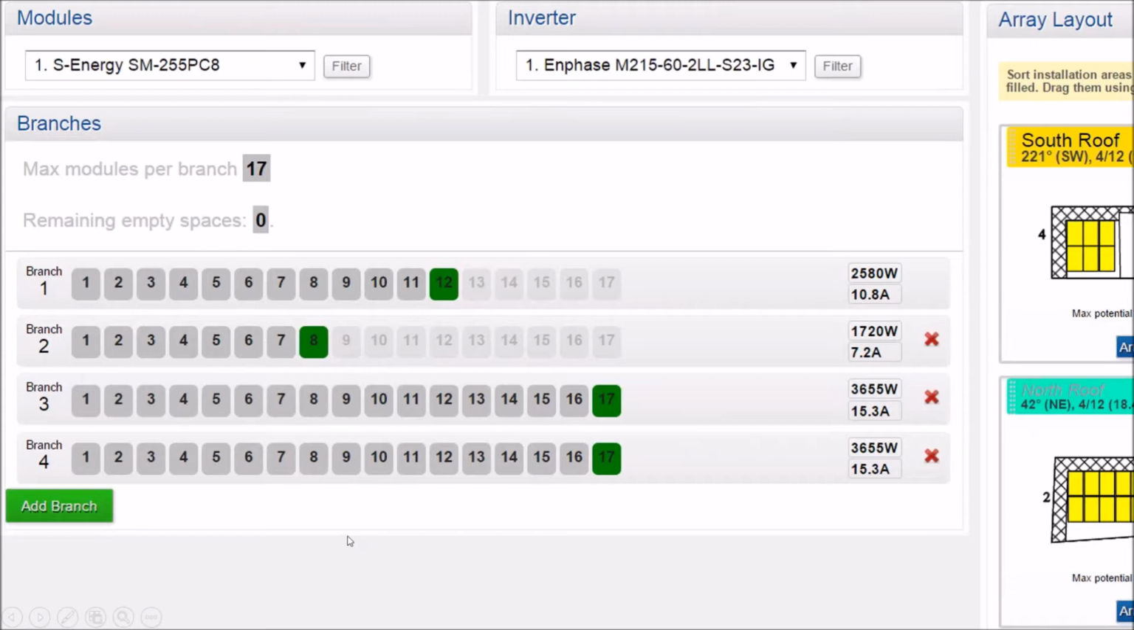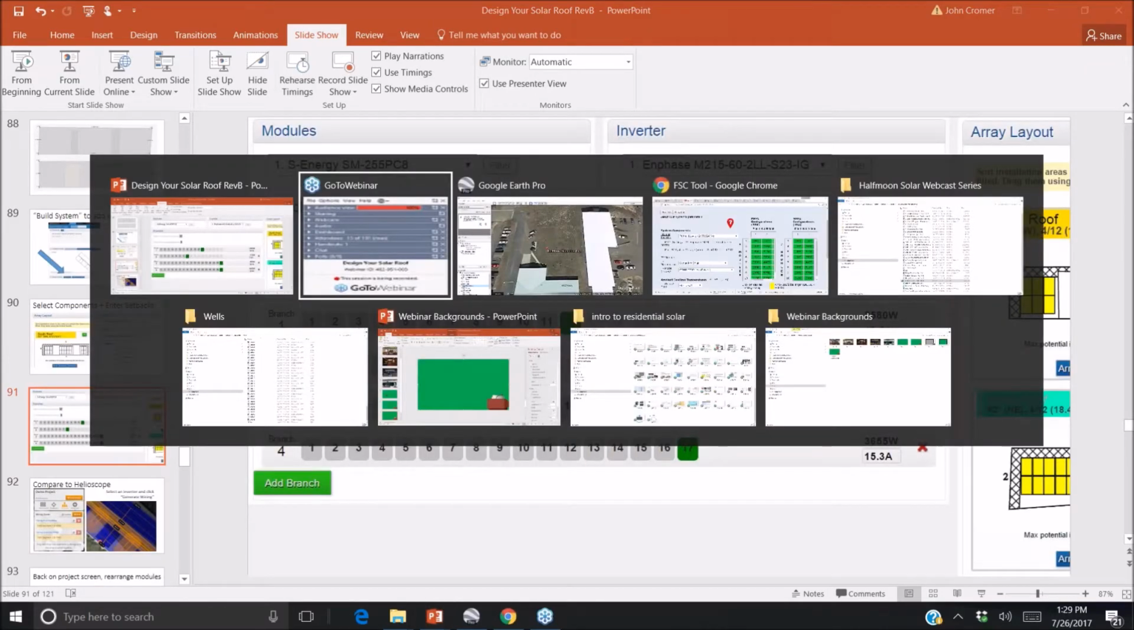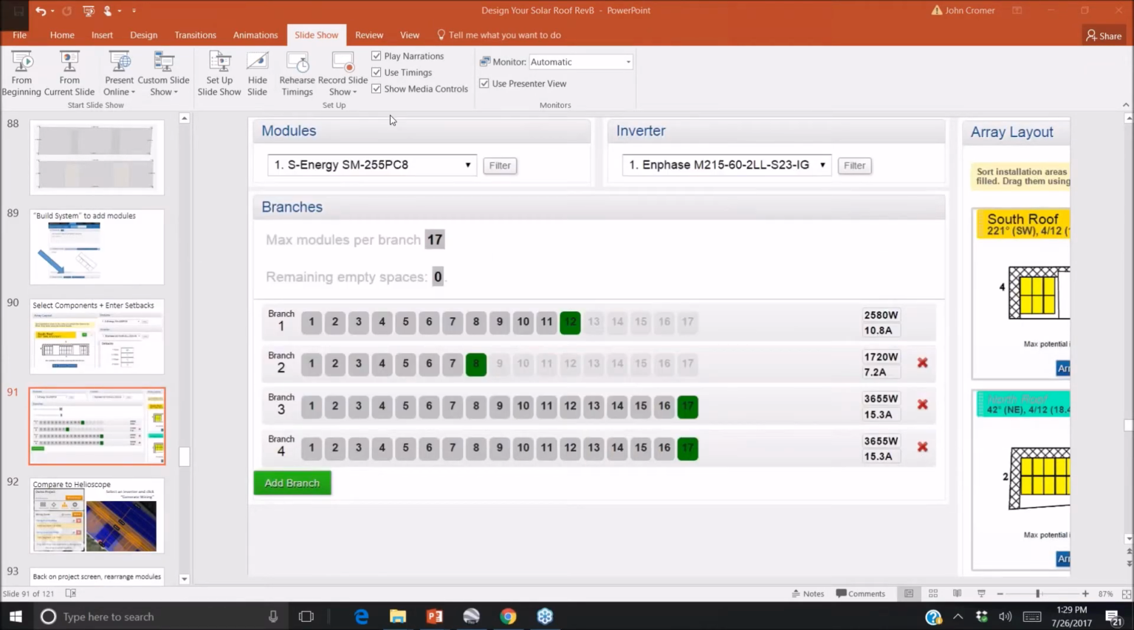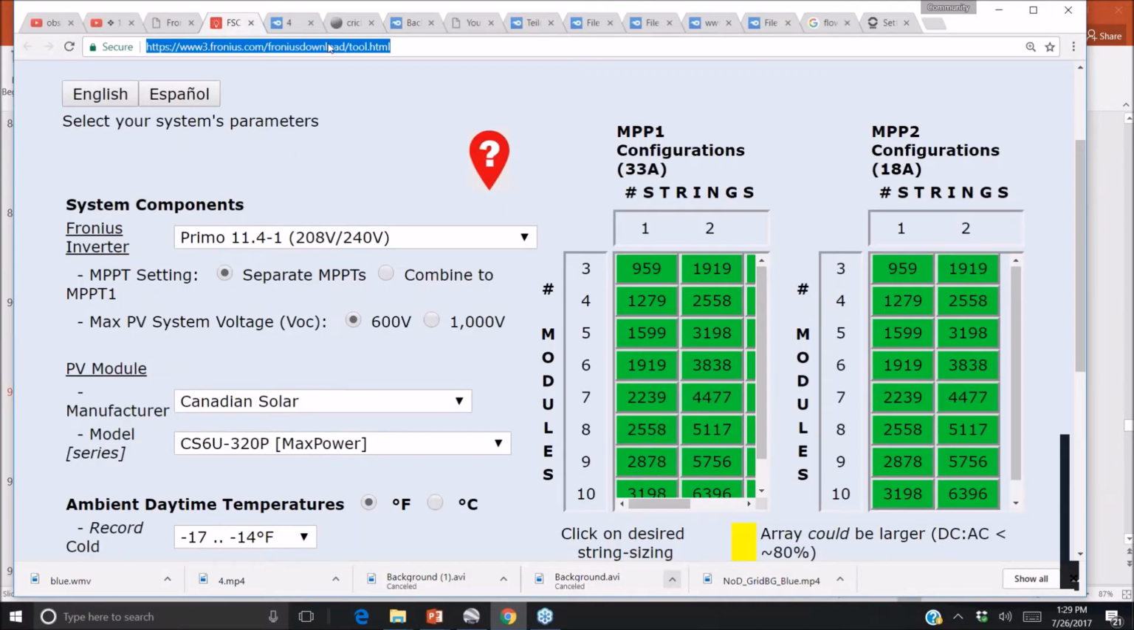With an inverter, there's really not much sizing to be done. It's, hey, is the inverter compatible with the solar module or not? And generally that comes down to whether it's a thin film module or a 60 cell module or a 72 cell module. It's unusual to have a 60 cell microinverter not work with a 60 cell solar module.